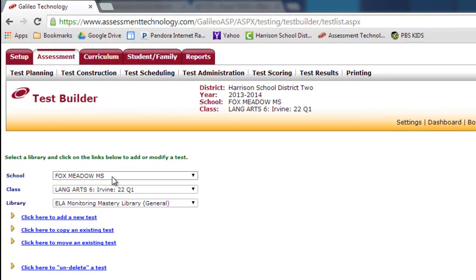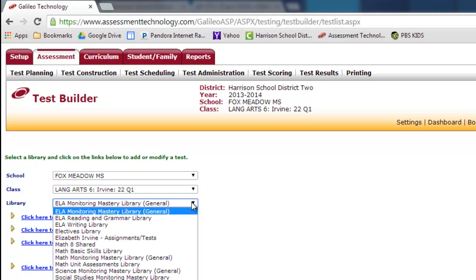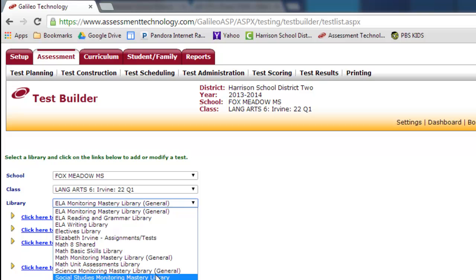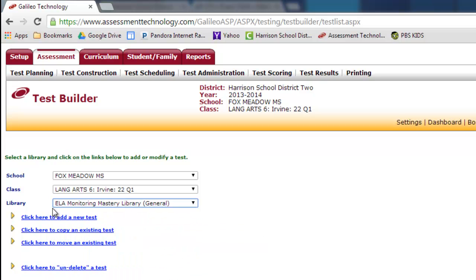And then it's going to say the school, the class, and then the library. The library is important. We have lots of libraries here to choose from. Today we're going to choose the ELA Monitoring Mastery Library. But we also have the Math Monitoring Mastery Library, Science, and Social Studies. These are all public libraries, which means that anybody can access them, and they're very useful for sharing tests.